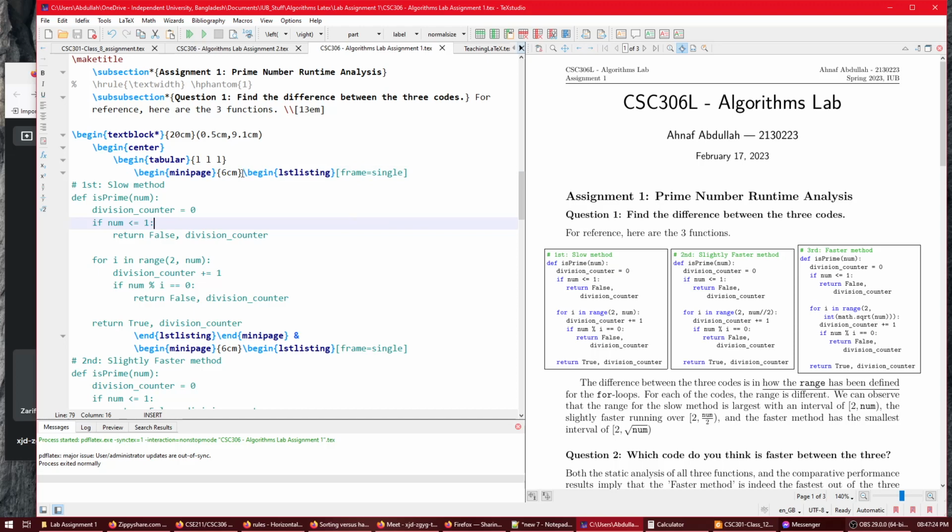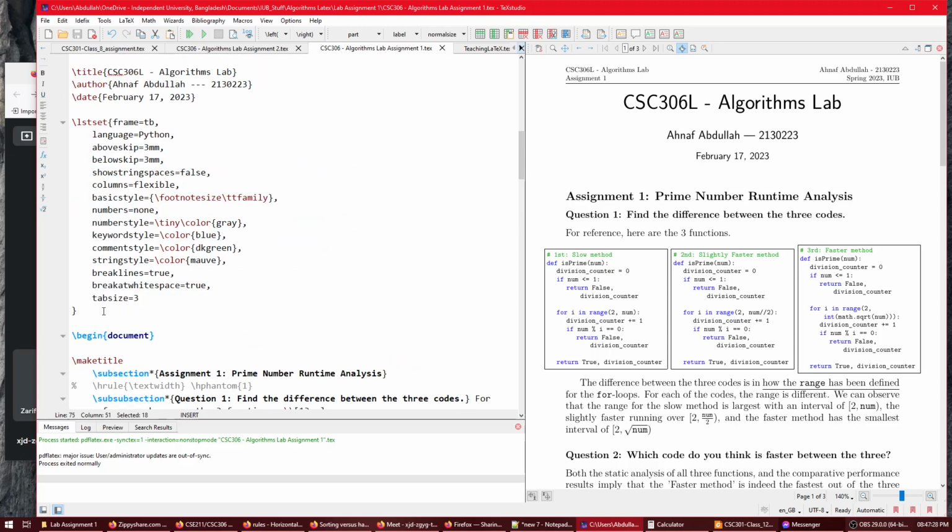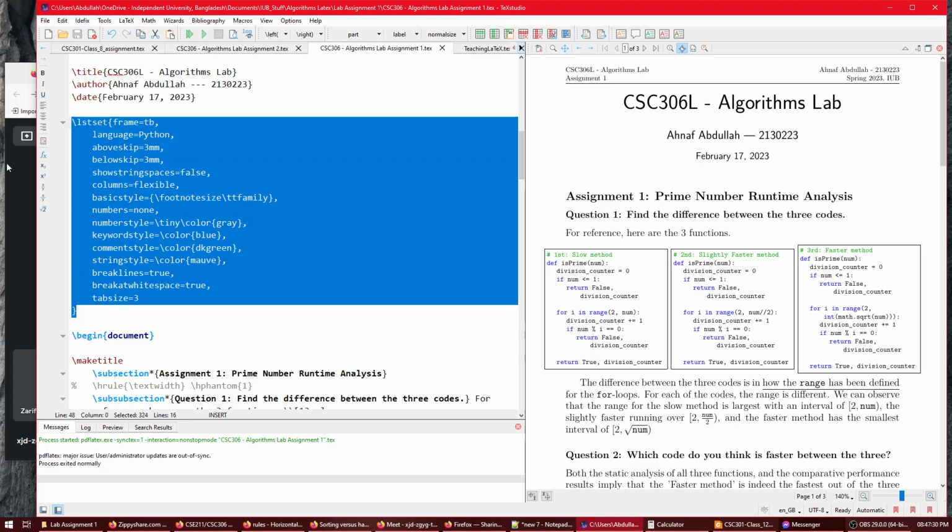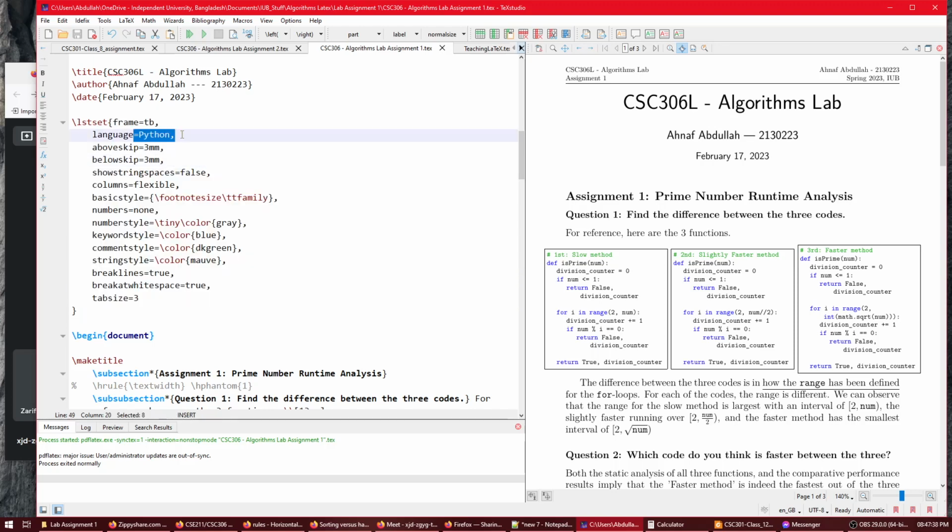The way you do it is you have to say listing followed by a settings-like thing, which you just copy from the internet, or you look through the documentation to fine tune it as you need it. And so basically as a language, it sets what color the numbers should be, what color the keywords should be. Oops. And here I can also change the size of the font.